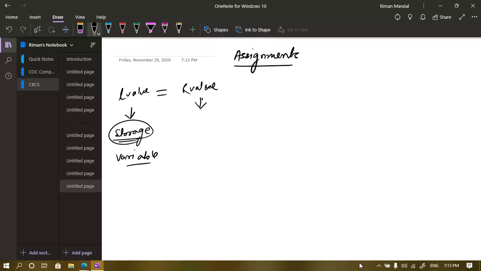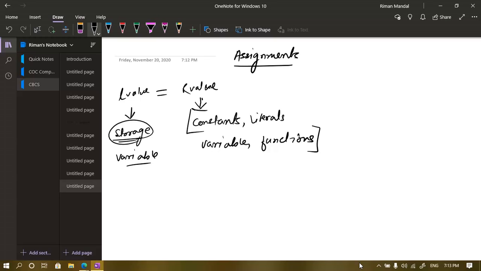And R value can have constants, literals, variables, functions, anything. So R value can be anything, but L value should be a storage location. And if some functions actually return some value, you must have an L value to store that particular value. So keep that in mind.